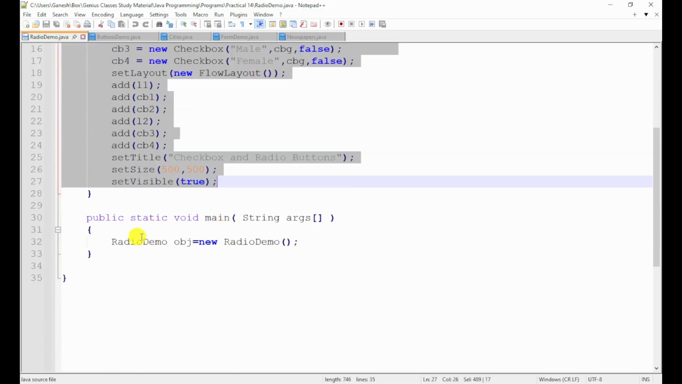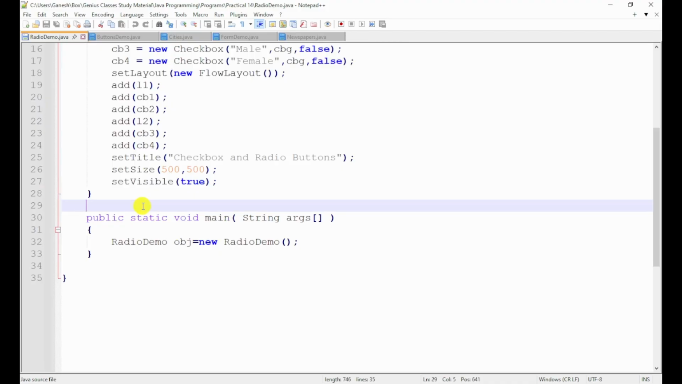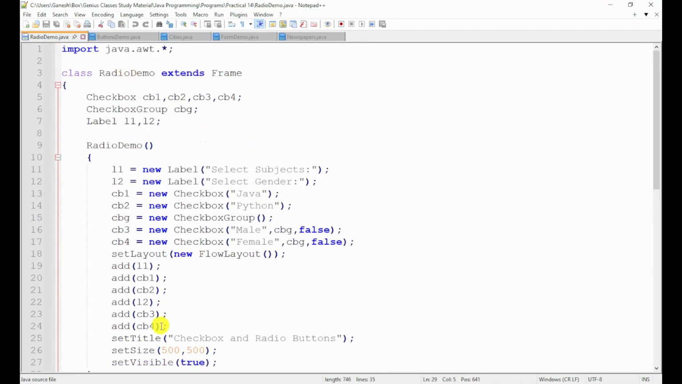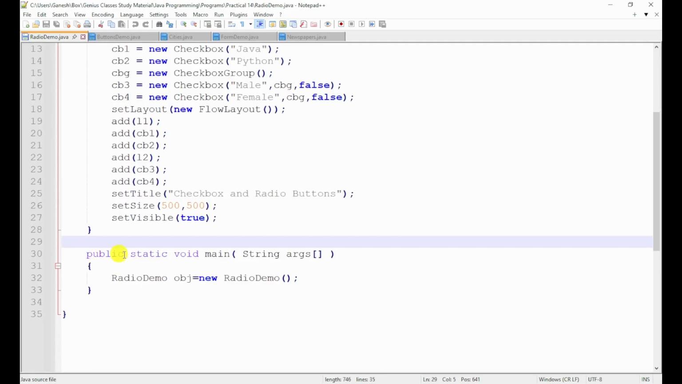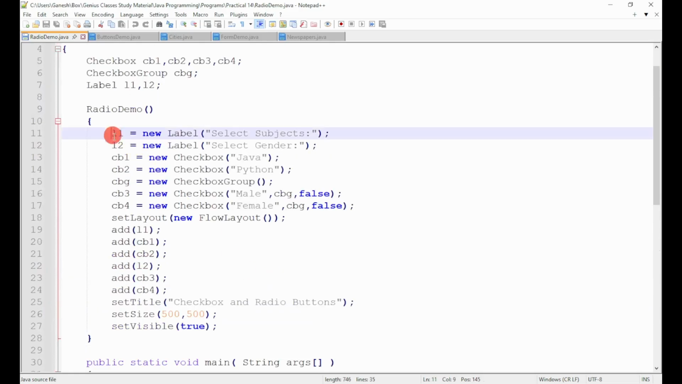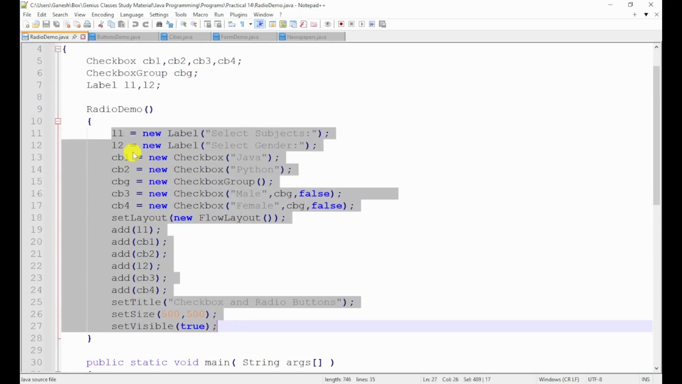So here I am not creating another class for the main function. That means this class radio demo becomes my main class. So that's why I am including public static void main here only. I am not creating another main class. So automatically this class will become the main class, and in that main function I am creating an object of this radio demo class. And whenever this object is created using the new keyword, automatically all this coding will be called because it is inside our constructor bracket. So automatically all this coding will run, and finally this frame will be visible.